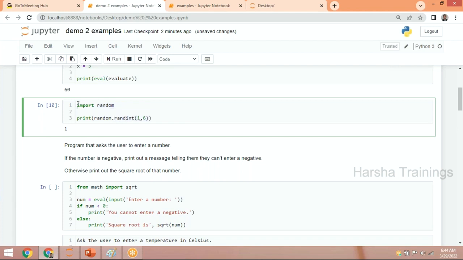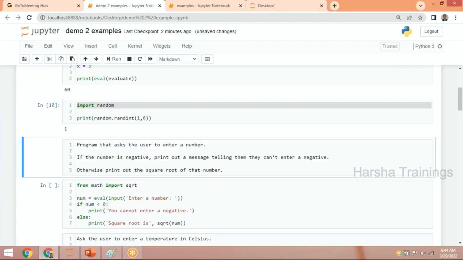So I will take this logic and I'll try to implement 2 to 3 applications. Shall I go? Yes, sir. Yeah, please.